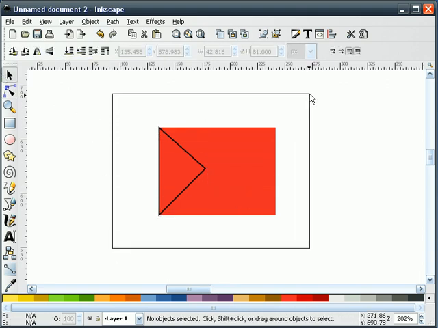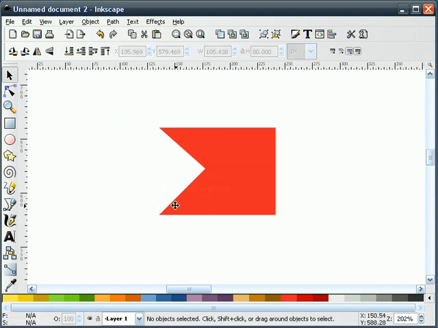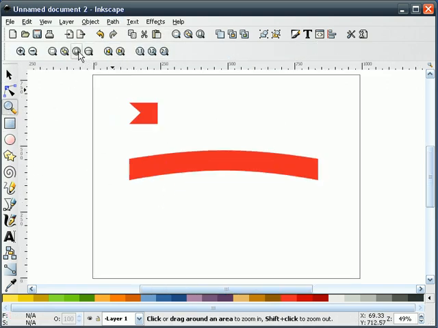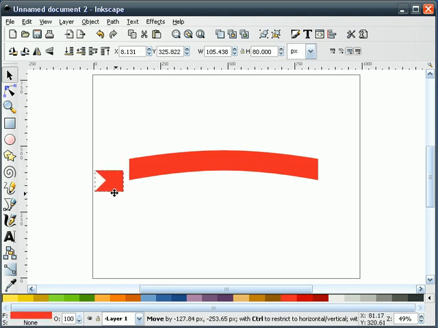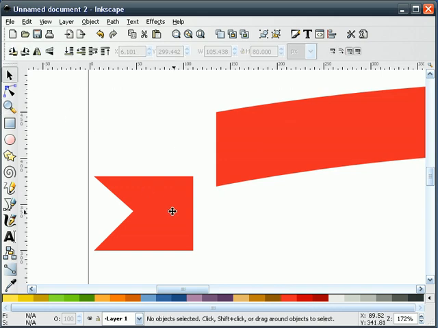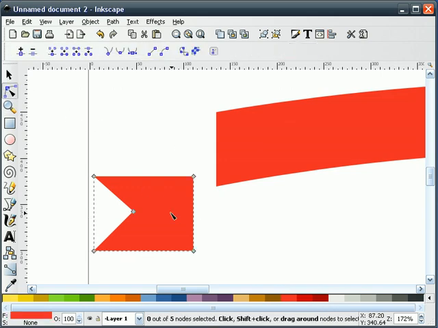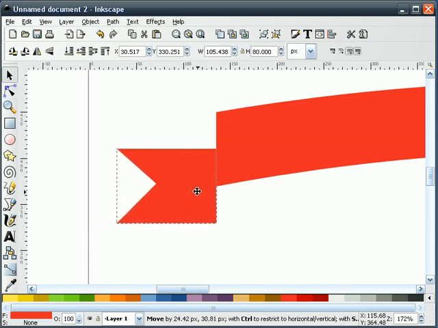Okay, I'll select both of these shapes, do a difference. That gives us a shape like this, and we'll move this a little closer here. Okay, now I'm going to zoom in on this edge. I'm going to select this shape again. Select just these outside nodes. Add a node in between. I'm going to go ahead and snap this onto our first part of our ribbon.